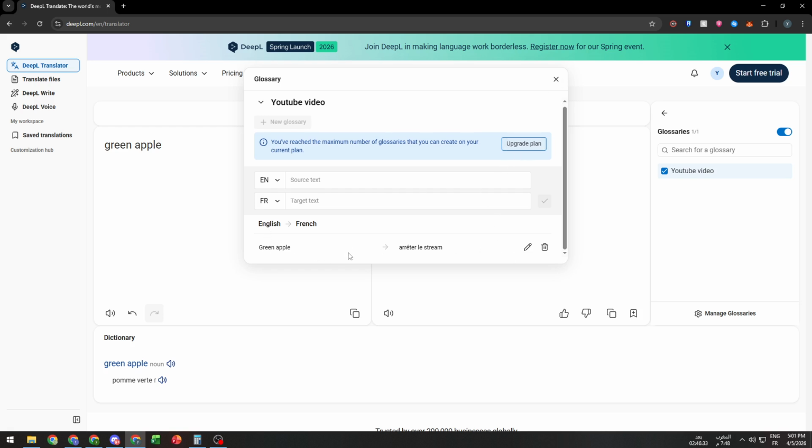Now, what should we do? In this case, I have this glossary. For example, I want to edit it. Simply click on this pen tool here, as you can see. And just like that, I'm going to choose to change it. So English to French, I'm going to change it to green door, for example, something like this.